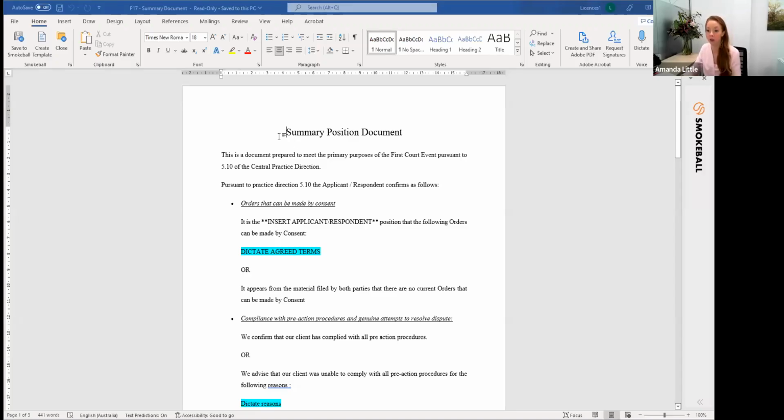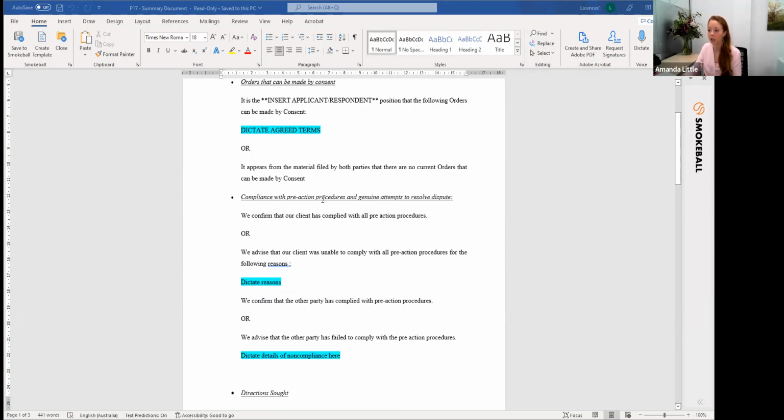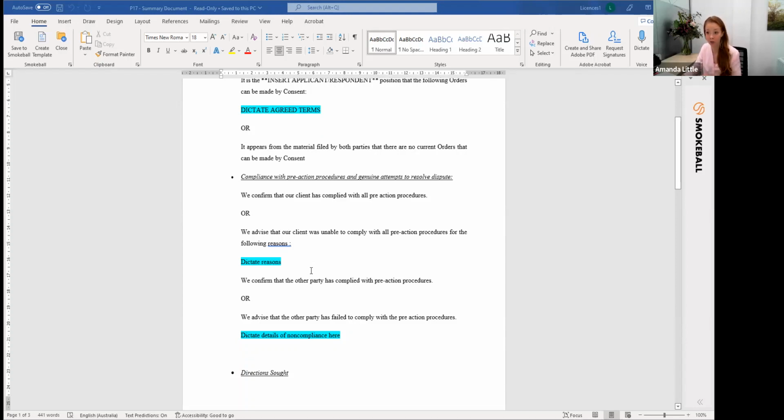So the summary position document follows the CPD. In that, there's a series of things under 5.10 that we are required to know. So the first thing is the orders that can be made by consent. You need to indicate to the court that yes, there are orders, or no, they're not. And if there are orders, you need to know what they are. So you would dictate the agreed terms. You can also provide a copy of this document to the court in advance. It is prepared and ready to be filed if you wish to do so under other correspondence, so the court has it on record. Compliance with pre-action procedures, each of the responses. So you can say, yes, our client has complied, or we were unable to comply because the other party didn't respond, or because it's not appropriate due to family violence.